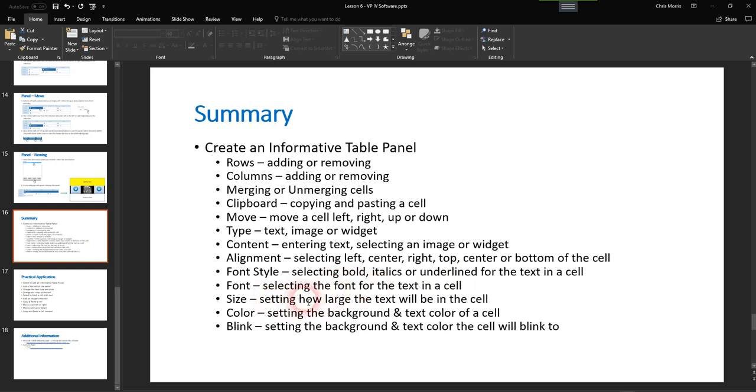The size, we went over the size of the text inside the cell, and then the color of the background and the text, obviously for a text cell, not the image or the widget. As I explained, it doesn't really do anything in foreground, but background you can change. And then we learned how to blink.